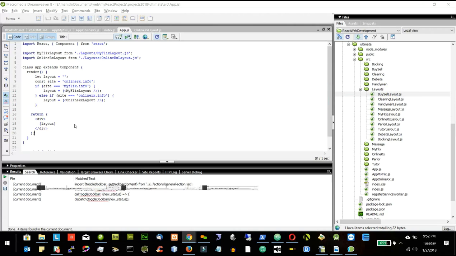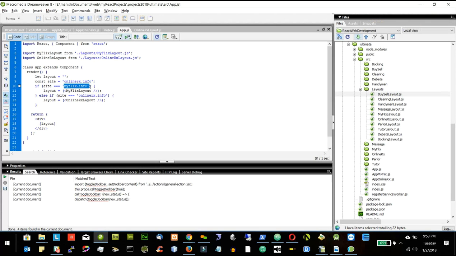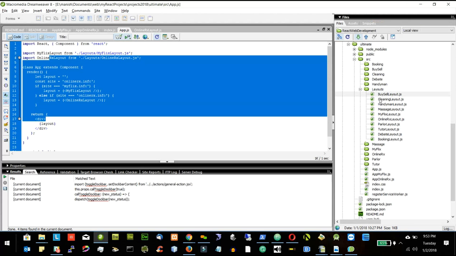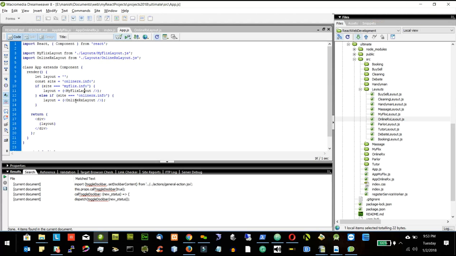So now we are done with the layout part. If I have the online RX layout, the whole look will be different. And if I have the MyFlix one, the whole look will be different, and our whole functionality will be different. So this page will only be defining which website I want to go to. Buy sale, cleaning, handyman, whatever I want to go to, I can go with this in the layout. I will put it here in this app file.